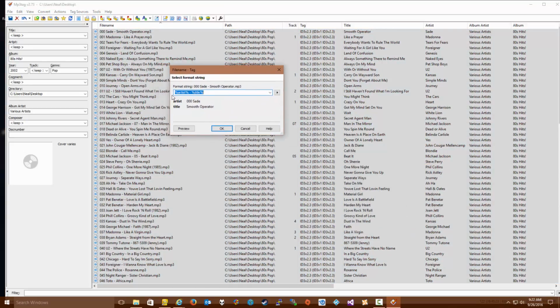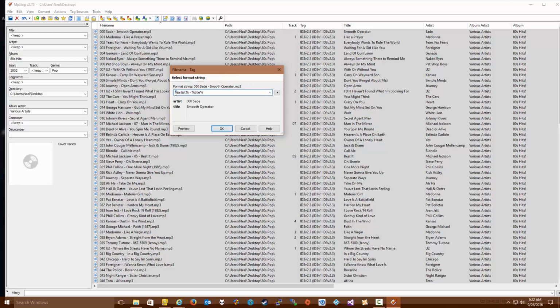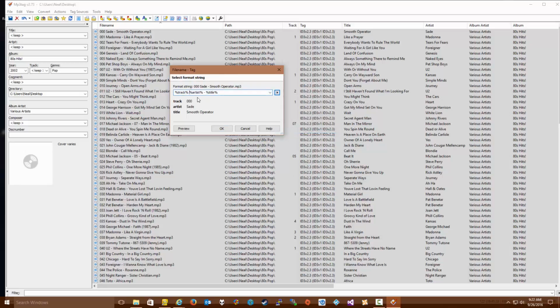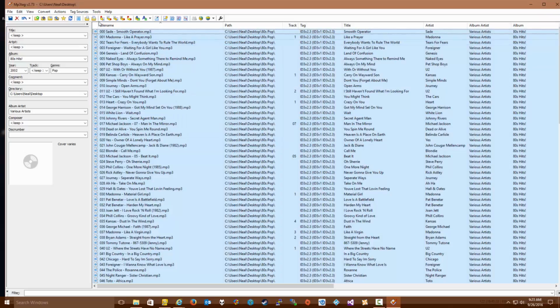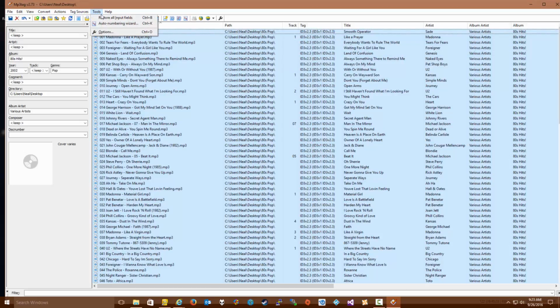And we can see here that it gives us a little template, and we get a little arrow that shows us the different fields. One thing I'm noticing here with the preview is that our numbering scheme actually started with 000, which is not what we want. We want our tracks to start with track number 1. So we're going to cancel out of this, and we're going to go to Tools, Auto Numbering Wizard.